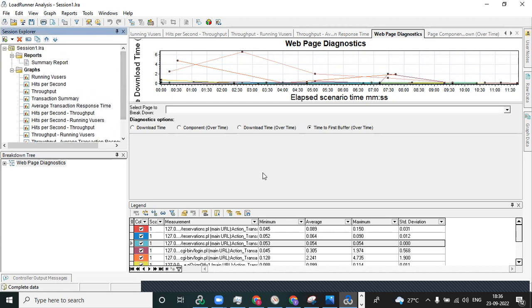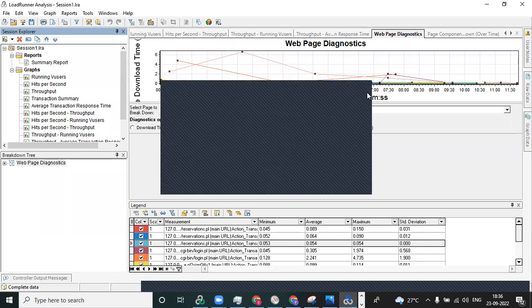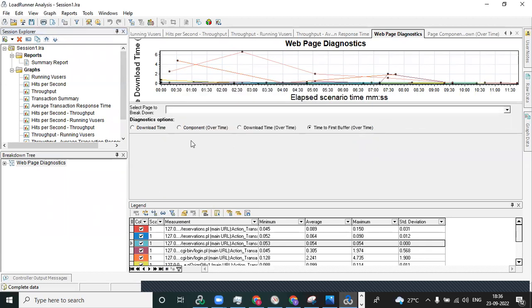So this is the way we need to dig into the issue and find it, and once it is resolved, you need to do one more test again and report to the client. That is your job. This is our end-to-end performance testing.